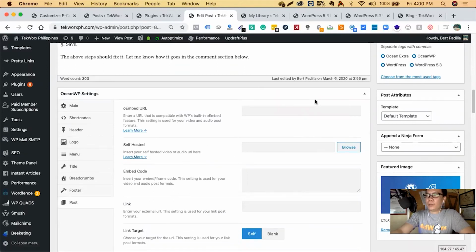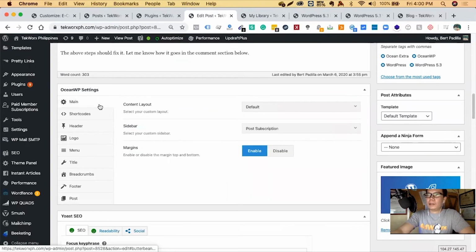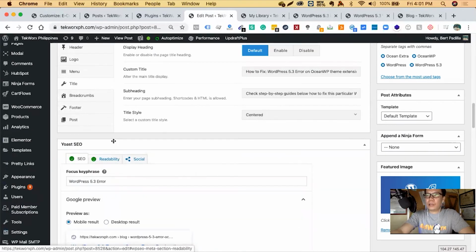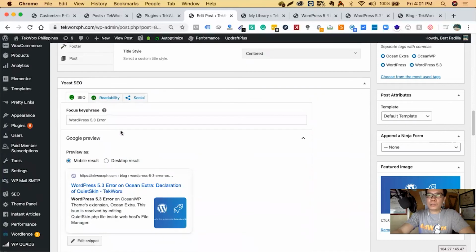And then once that is done, you can customize how the blog will look by customizing the OceanWP settings right here. And of course, you have to do the SEO part, which we actually discussed already in the previous mastermind session on search engine optimization and analytics. The previous session, SEO and analytics.